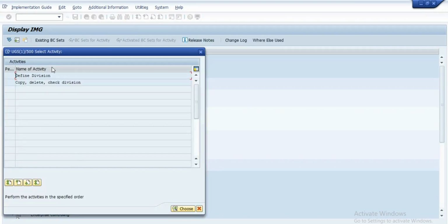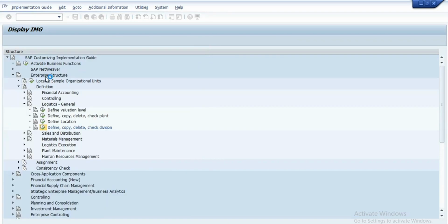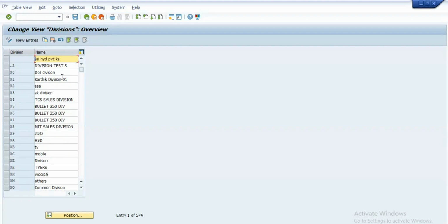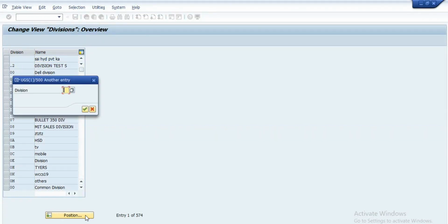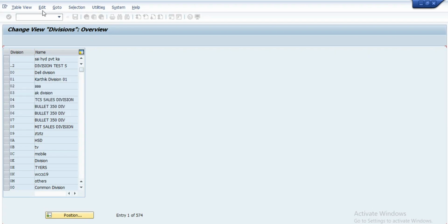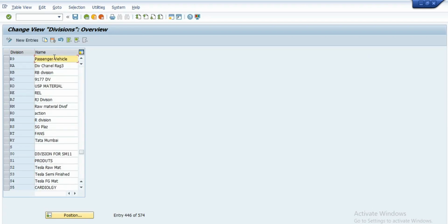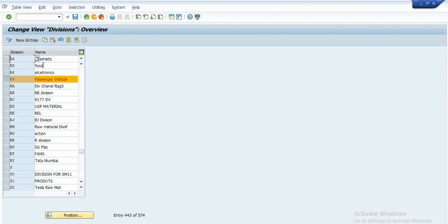As I already told, by division we mean a product group that can be defined for a wide range or spectrum of products. That means for R9, which I have defined, we can define it as R9 and we can copy the same thing which I have mentioned earlier, or else we can define a new one.